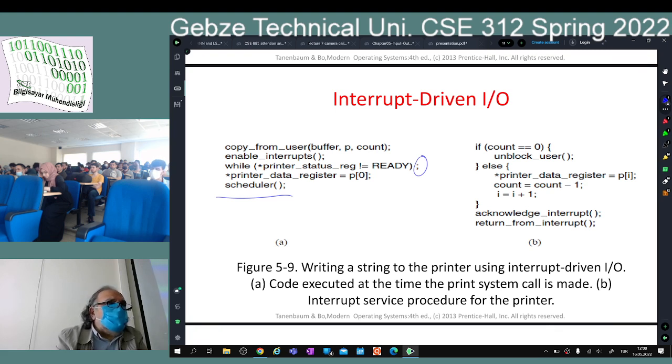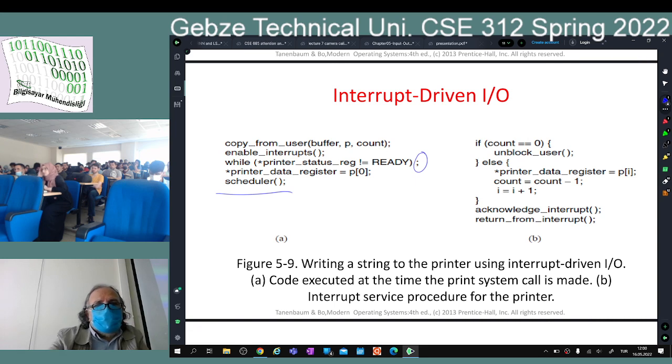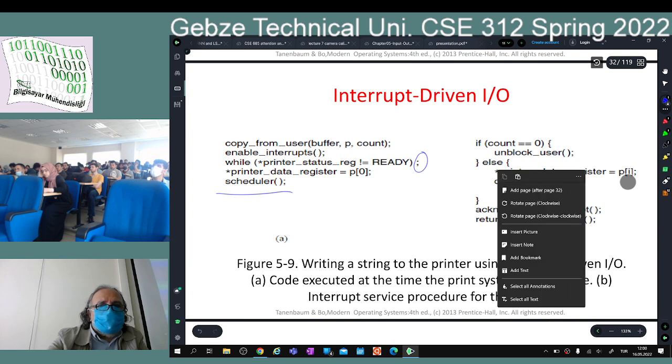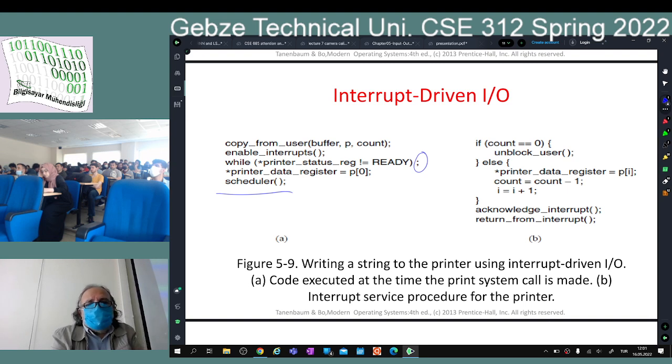Whenever the printer becomes ready, the printer calls an interrupt. My operating system takes care of the interrupt. It says that if my count is 0, then I have printed everything, so unblock the user. Otherwise, put character number I into the printer data register, then decrement count by 1, increment the index by 1, and acknowledge the interrupt saying that I handled the interrupt, and return from the interrupt.